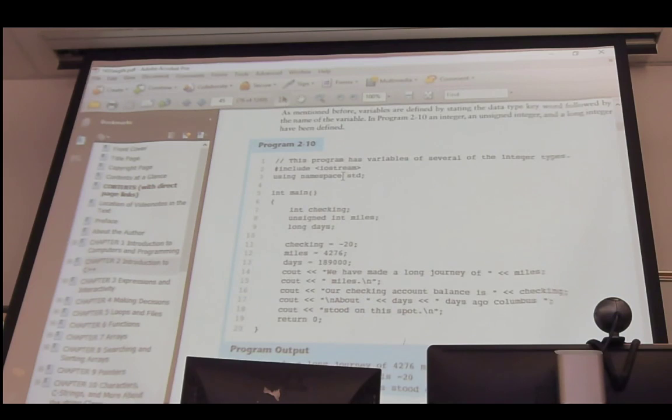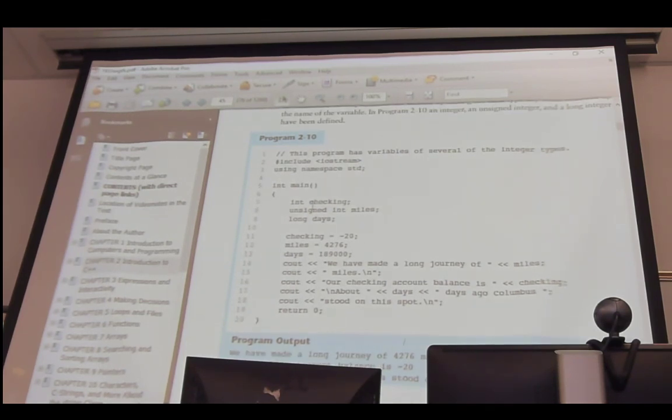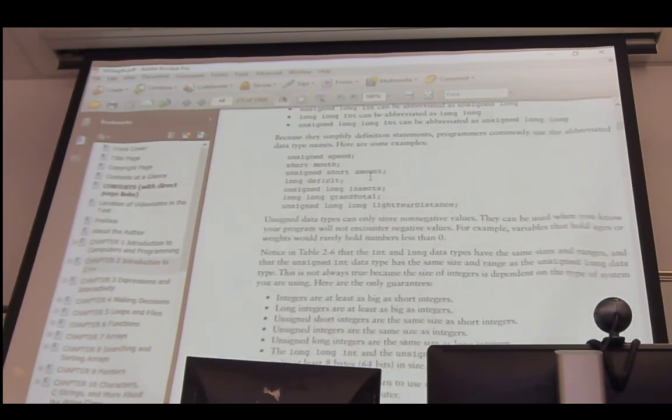All right. So it said this program here has variables of several of the integer types. But listen, what happens with the data types is, and I could write the code for you. What happens if I have something of type short, and I go beyond the limit of the short value by 1, what happens? It will work? Why? What would happen?